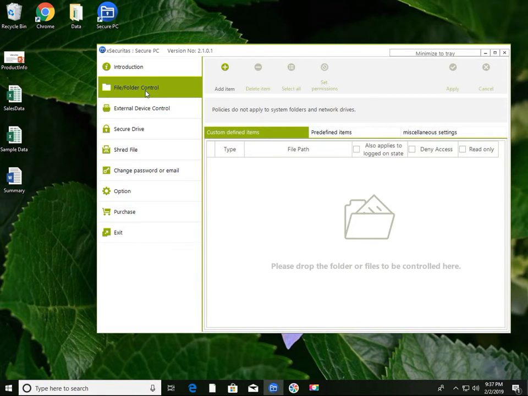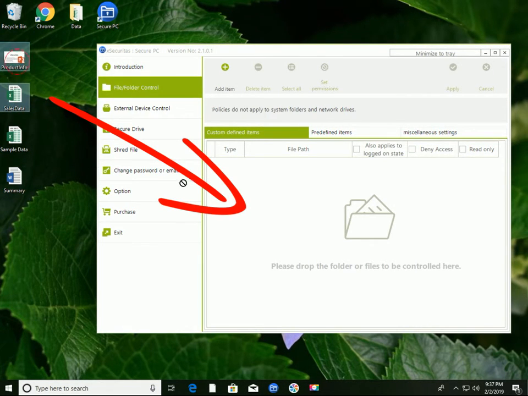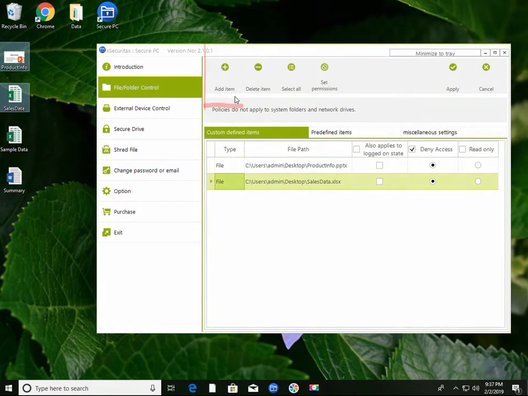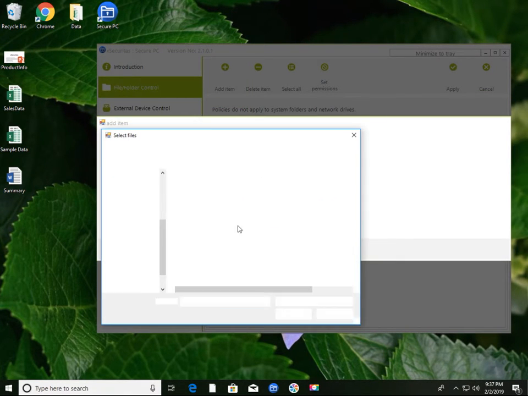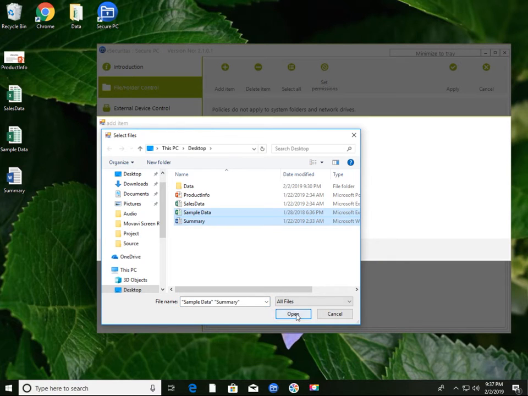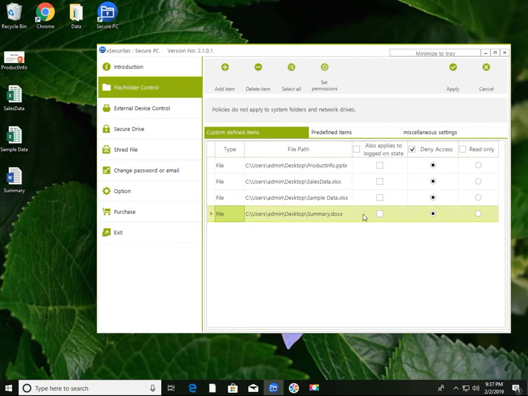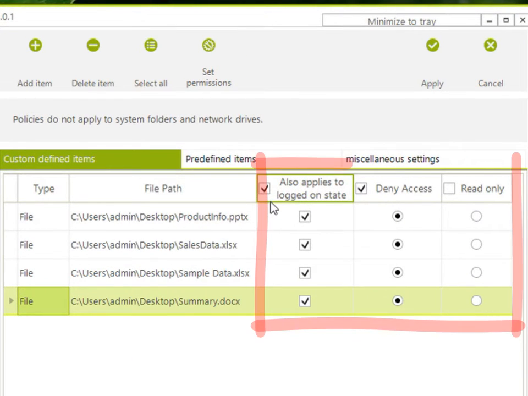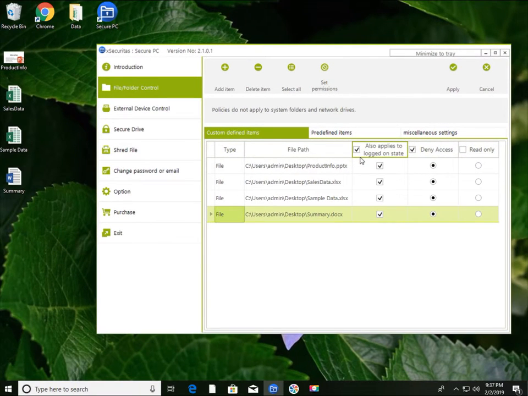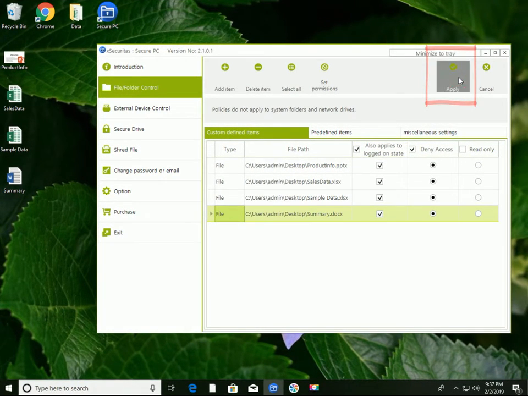First, I will register the policy for the files. Drag the file you want to control and drop it on the right screen. You can also click the Add Item button at the top to select the desired file. After adding the files, set the policy to apply. In the sample policy, select Deny Access and select Also Applies to Logged On State. After changing the policy, please click the Apply button at the top to apply it.